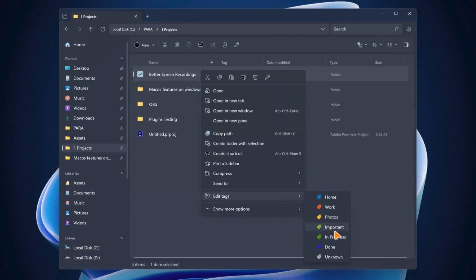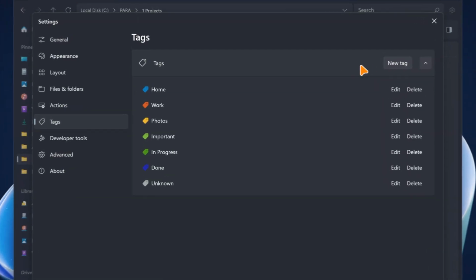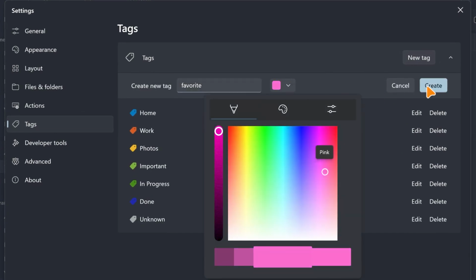Tags, which are also available in the Files app, like in macOS Finder, can be useful for organizing files. Personally, I don't use tags much, but others might find them helpful.